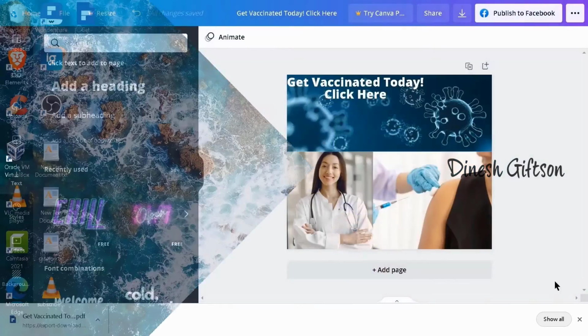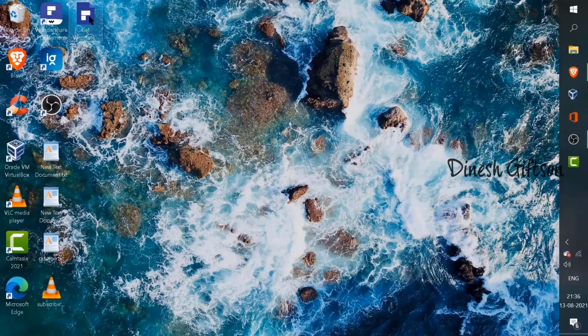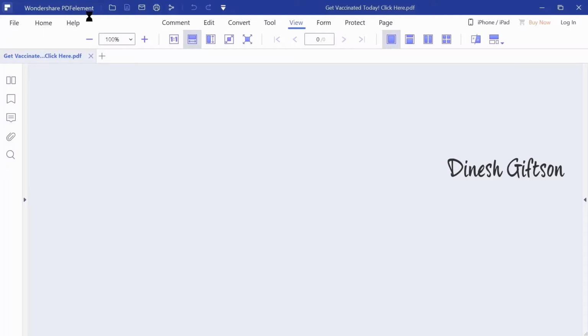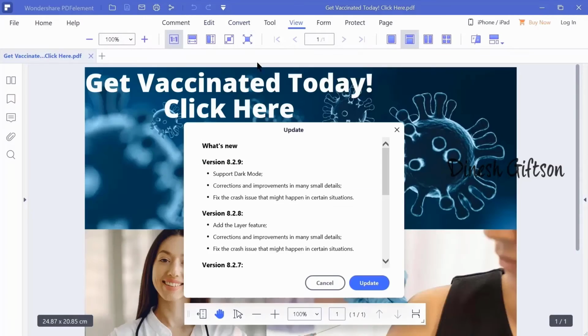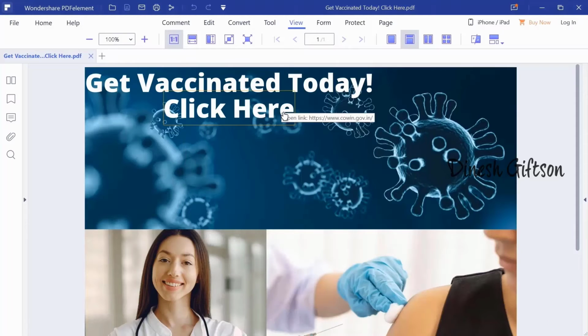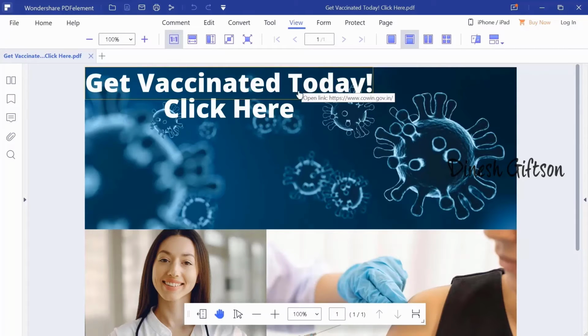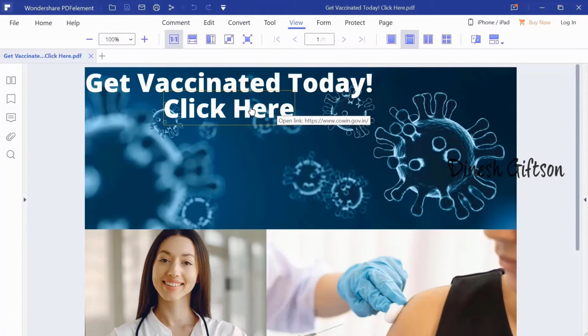So I'm on my desktop now, it's time to open the file. As you can see, when I place my cursor over the text it shows me a message like "Open Link" and the website written after it. But if I move my cursor away, the icon will change. This means that only the text is embedded with a website.